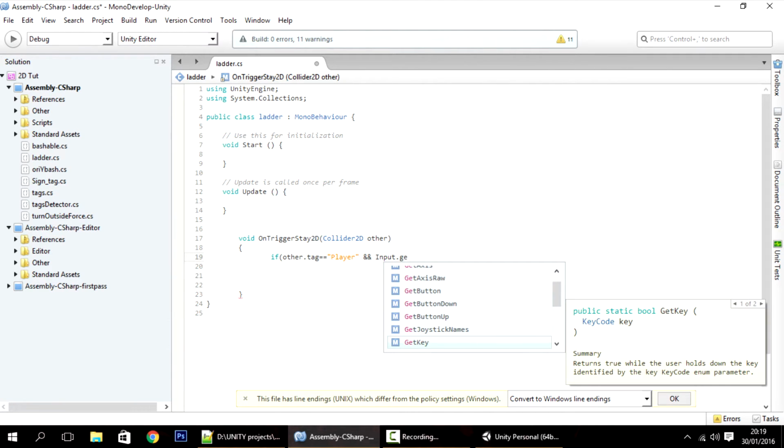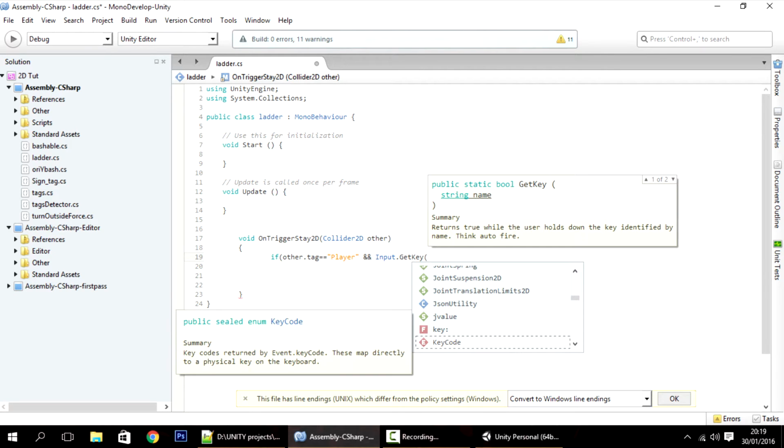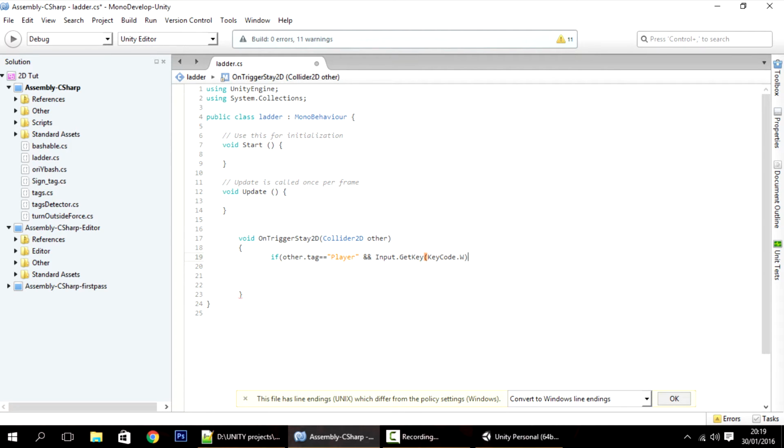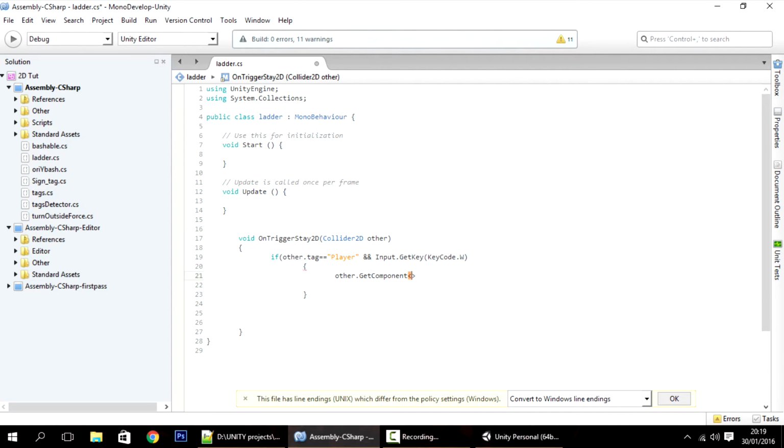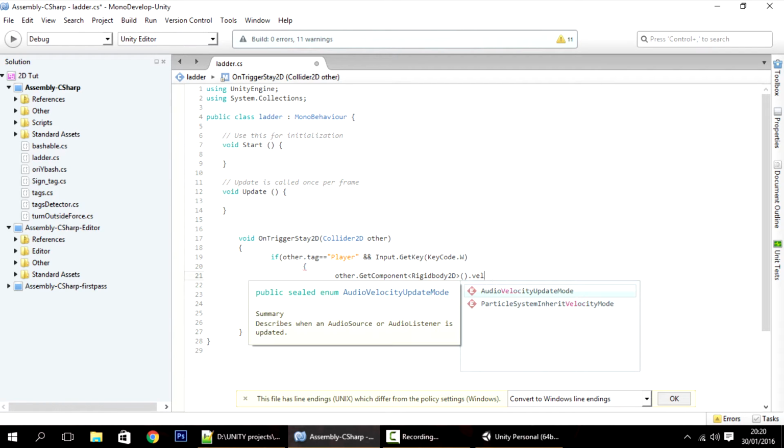Input.GetKey KeyCode.W. So if this is happening, we want the player to move up. So we want the other, which is the player, .GetComponent Rigidbody2D .velocity, and for some reason it's not autocompleting.